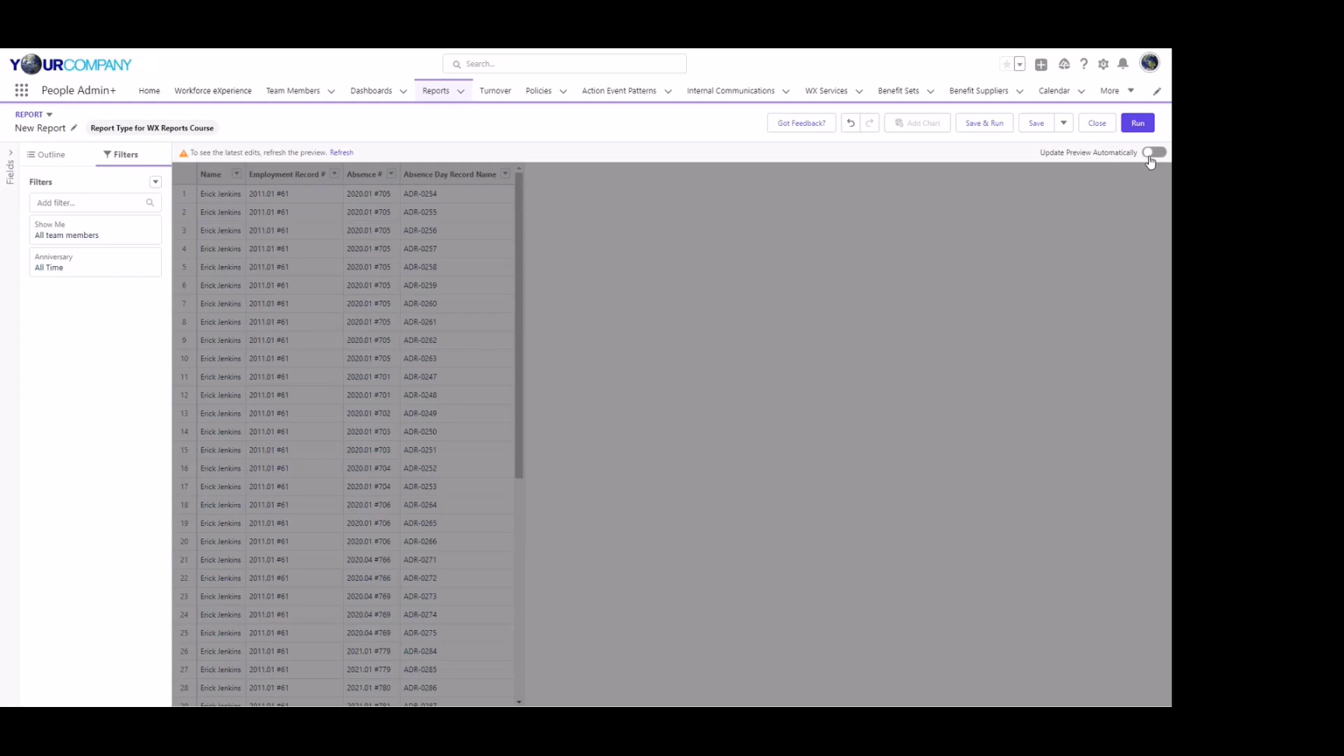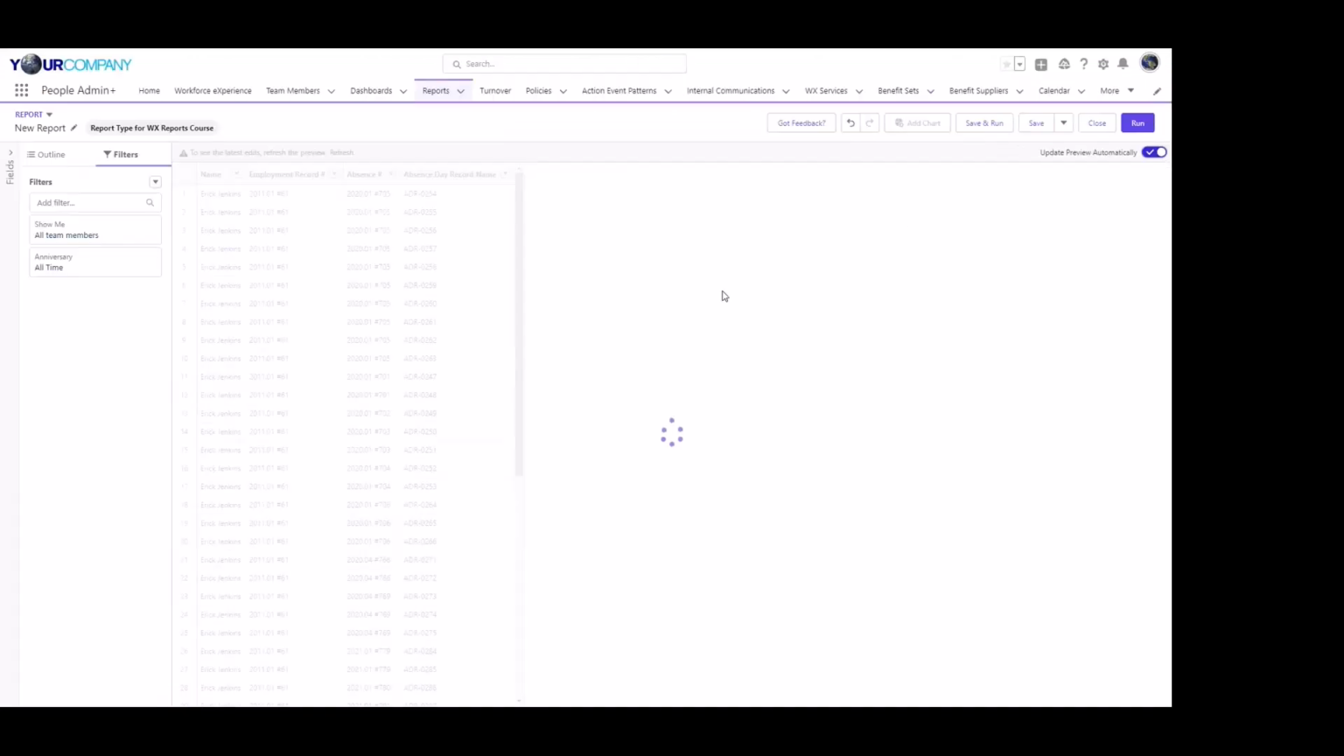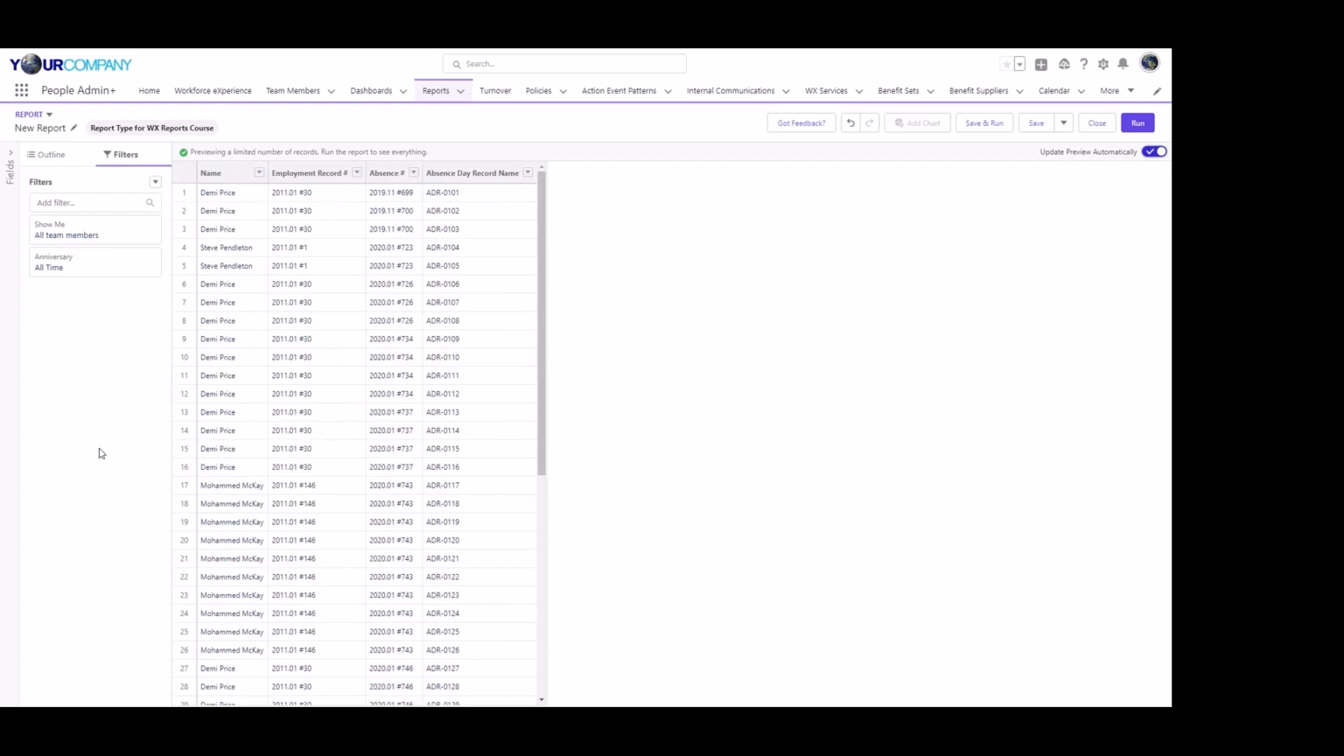Up here in the upper right, there's an update preview automatically toggle just under the run button. Go ahead and flip that on, and hopefully you won't have to do that ever again. Leave that toggle turned on.